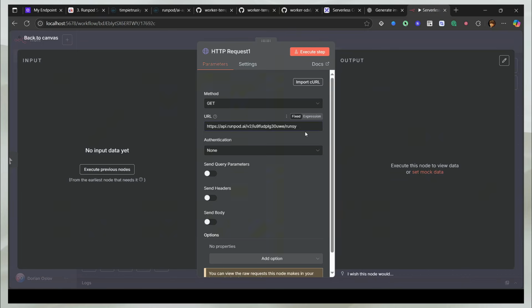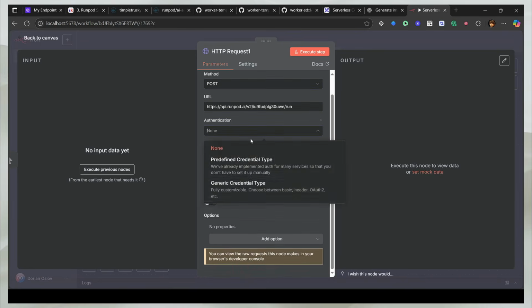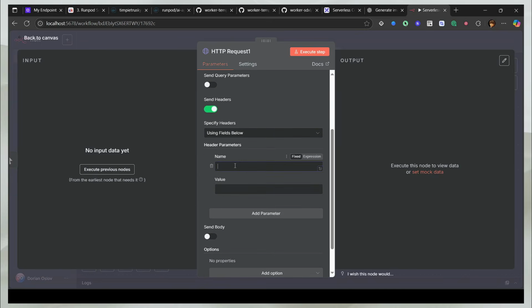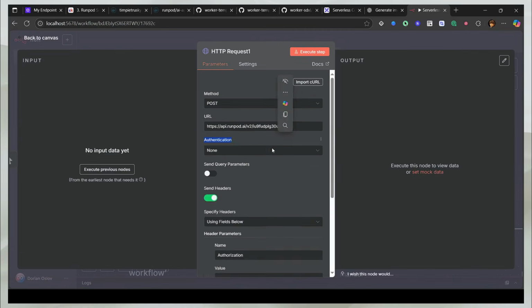So let me just give you an example of both. So this is the URL configured. It has to be a post request. Then for authentication, you have to configure a header auth. But just to keep it straightforward, I'll define it here. I'll say authorization. And then for the value, I'll get the value from here. This is the value, which is bearer, and then your API token.